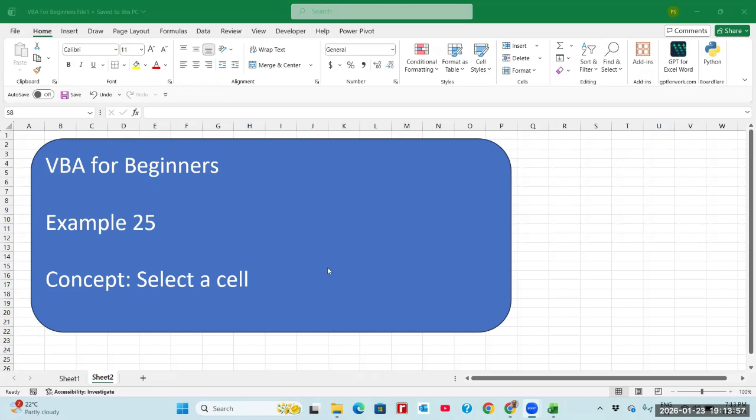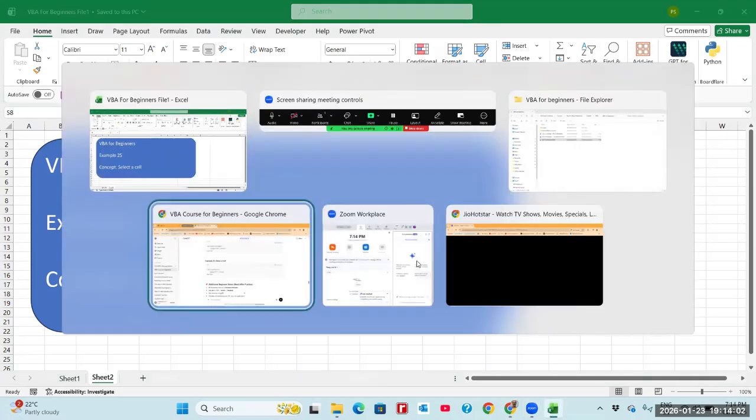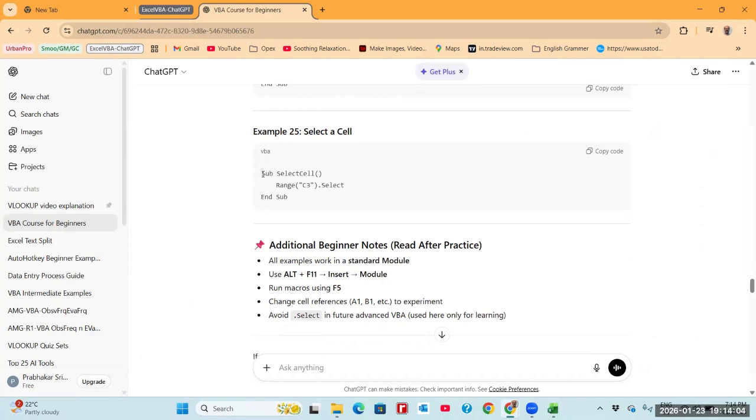Now the concept here is to select a cell, and the code we are getting through ChatGPT is this code. Select a cell is the macro name, and range C3 will be selected by using this command line: Range, open bracket, within double quote C3. This is just referring to the C3 cell reference, and .Select is the method. It is going to select it.